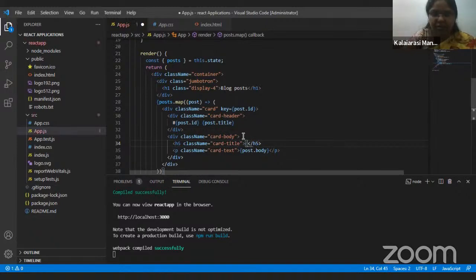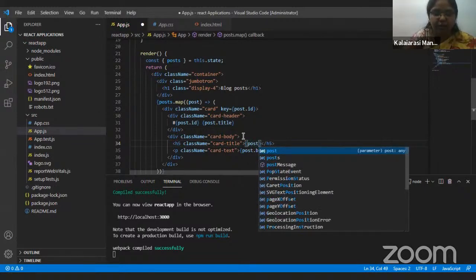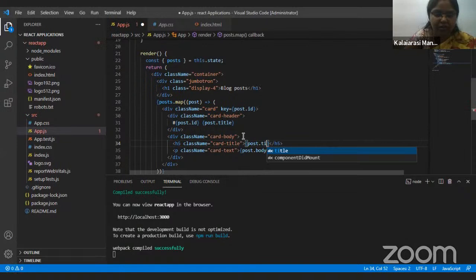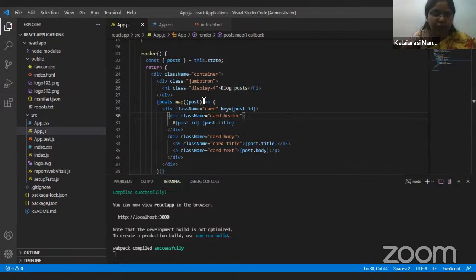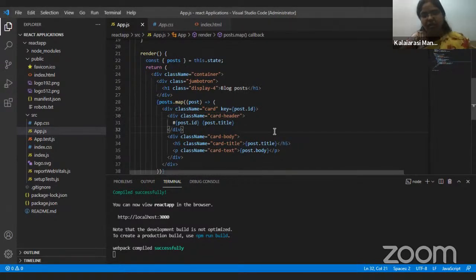Again, this is a string, right? Here we always give some string. So the interpolation is this way: post dot title. And always remember, post is the variable I have taken for the map, so I will use post only for all the bindings. And here the data is bound in one way. In order to achieve two-way data binding, there are two other methods we have to follow. Let me stop.